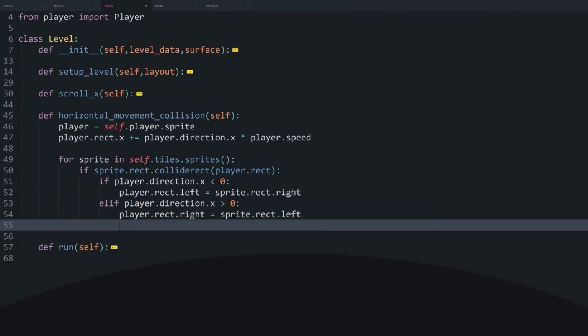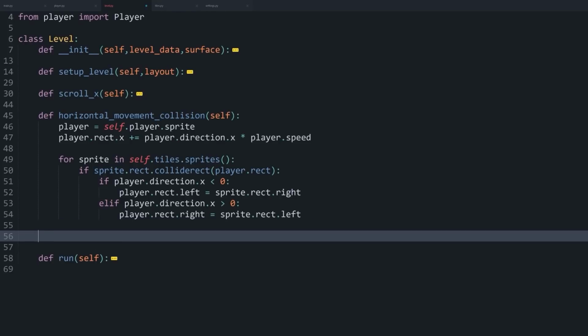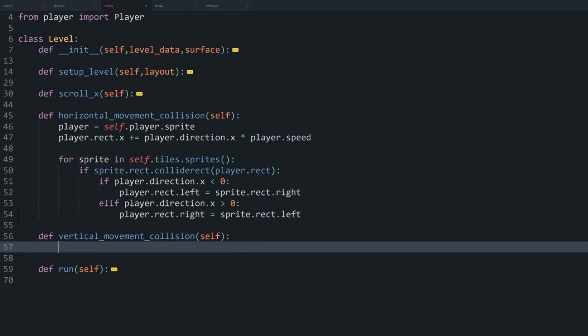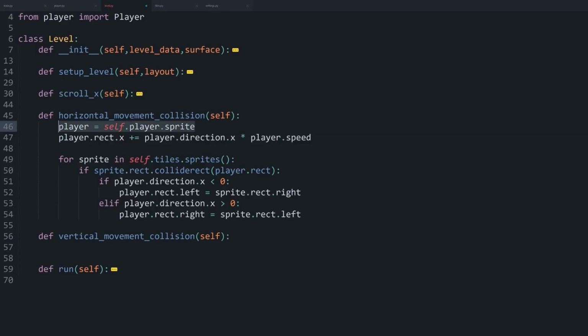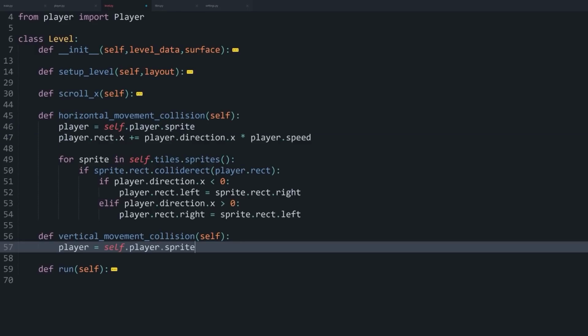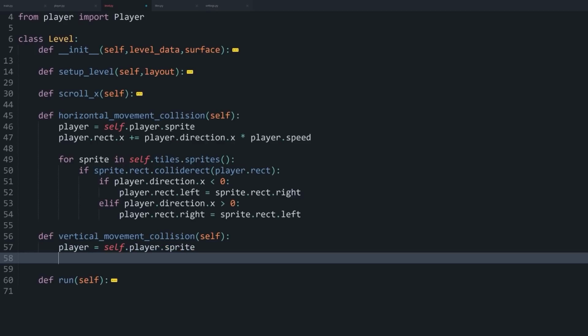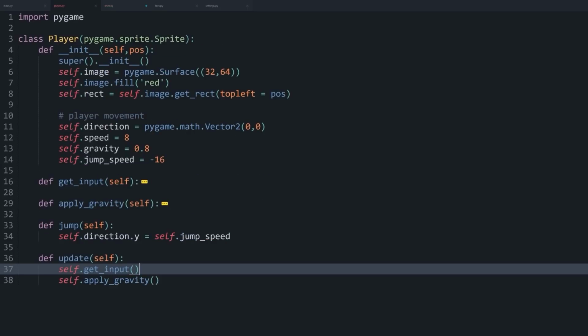Alright, so let's try together now. First of all, I need to create the method itself. So vertical movement collision. I am not entirely sure if this is a good name or not. I am awful with variable naming. But alright, so first of all, again, I want to get my player itself to save me some writing. And first of all, we have to apply the vertical movement. And for that, I want to get my player.